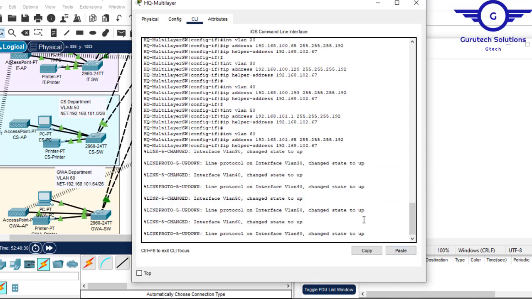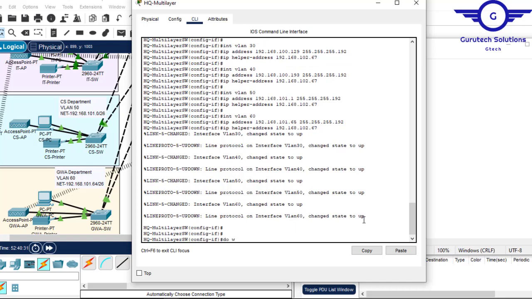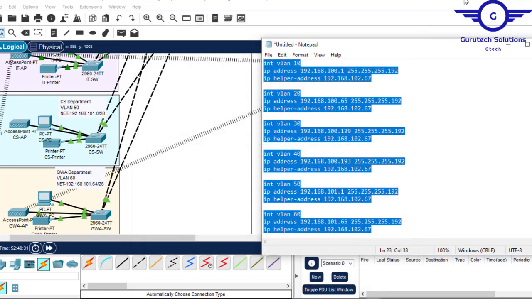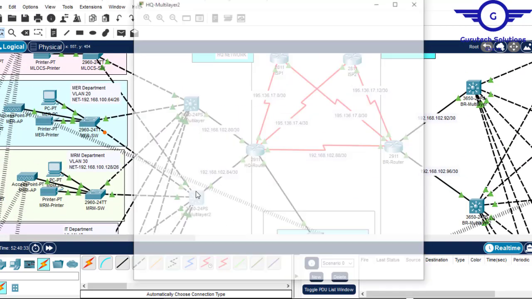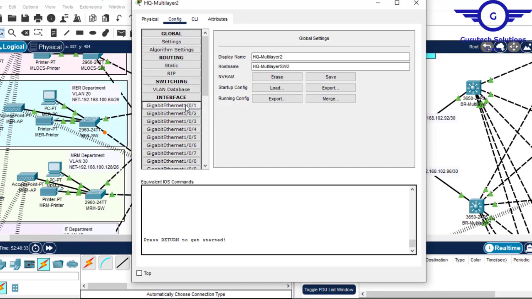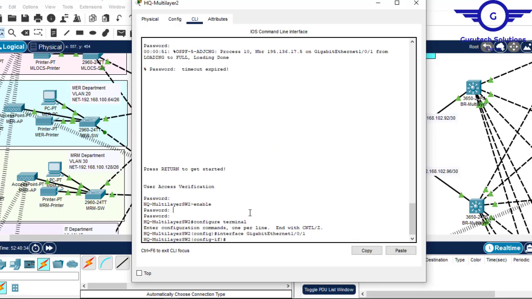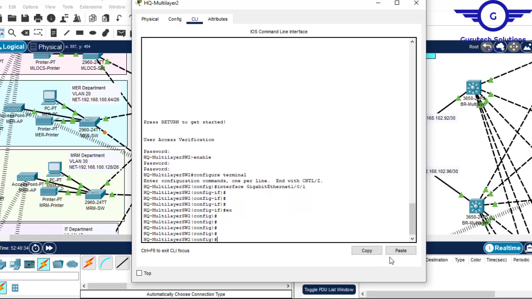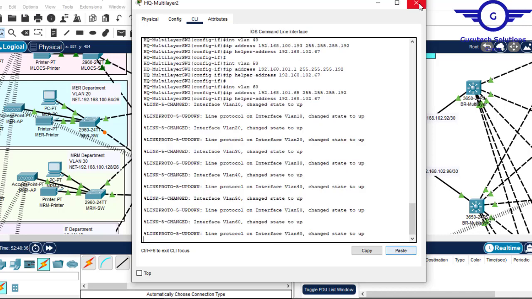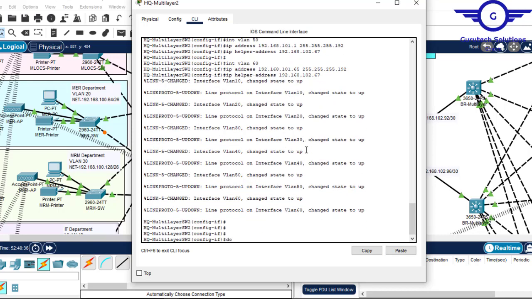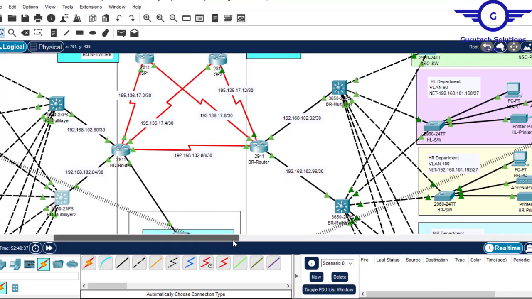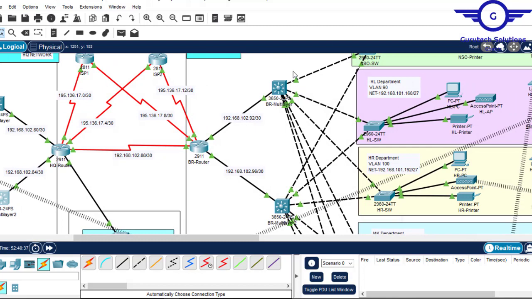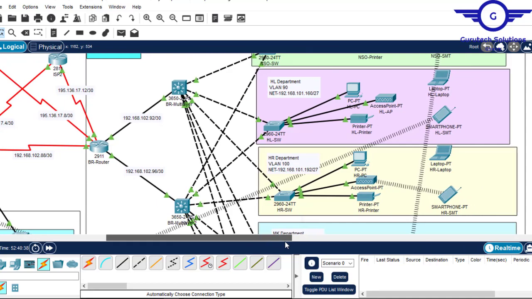I paste here. Okay, then do right. I move to the other switch also to paste the same. Okay, so let me do it very fast to save time. Exit and paste. Alright guys, so do right. Then let's go back to this side to configure inter-VLAN routing for the two multi-layer switches.